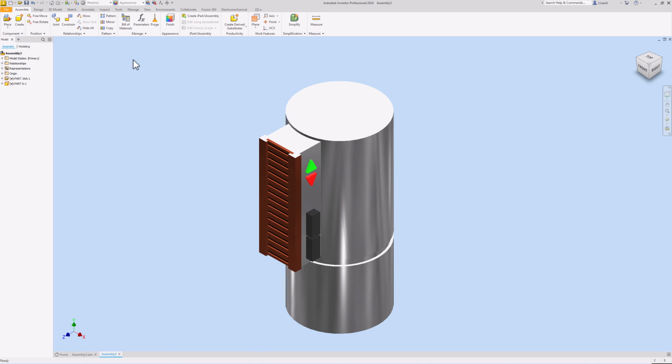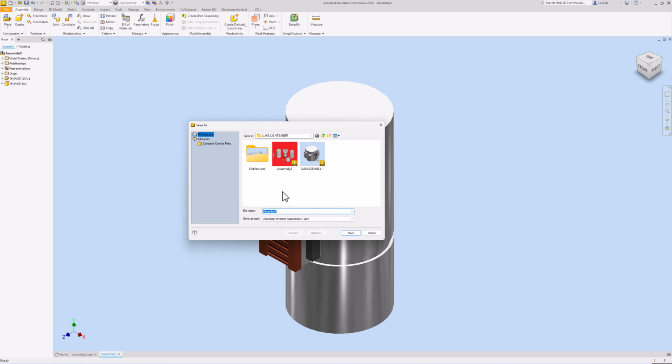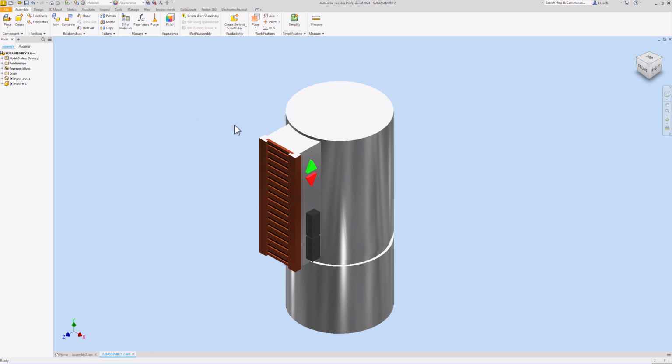I'm going to go to File, Save. This is going to be Subassembly 2. Hit Save. All right, now we can just stack those pieces on top of each other. Sounds easy, but I don't know. We'll find out. So I'm gonna close this file.